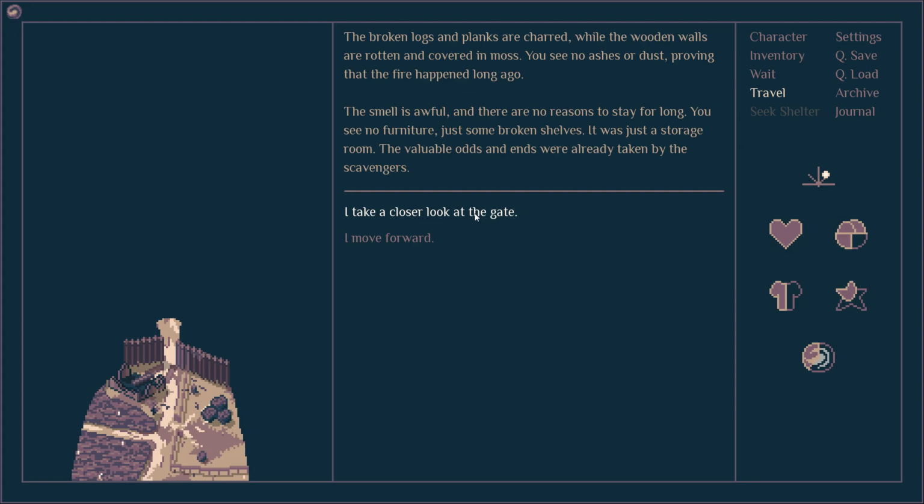Okay, let's take a closer look at the gate. We should probably go slowly so we could make sure we don't get ambushed.